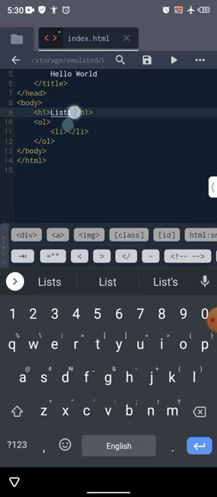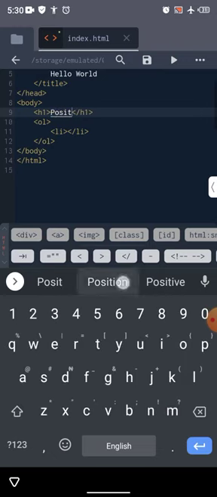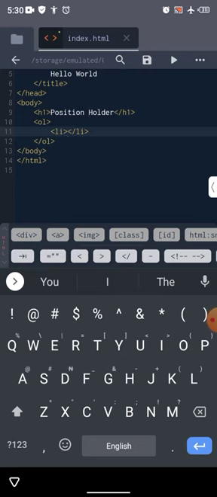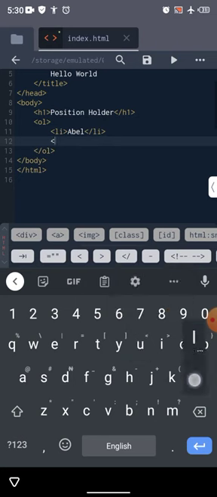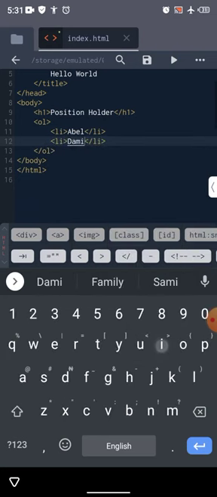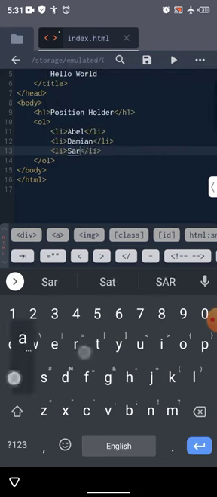Let's call this first list position holders. So let's say Abel. Then the next list item will be Damian, and the next list item will be Sarah.